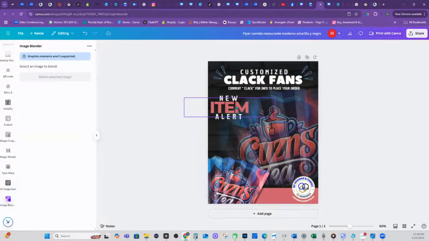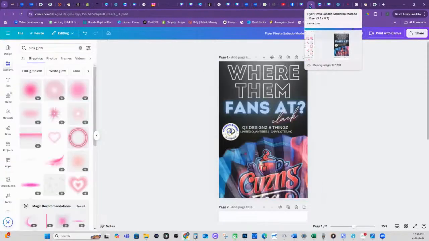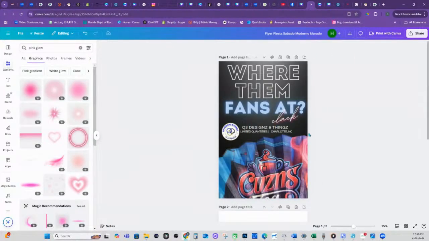Okay. Now we're going to go to a 5th piece of content. And that is this one. Same exact image. It's kind of the same messaging, where them fans at. And then we'll put Clack. Her information is there, limited quantities, where she's located. The logo is there, so it is branded. Now we have a 5th piece of content. If we were to animate anything here or on the other one, we're increasing the pieces of content that we have that we can post onto social media.